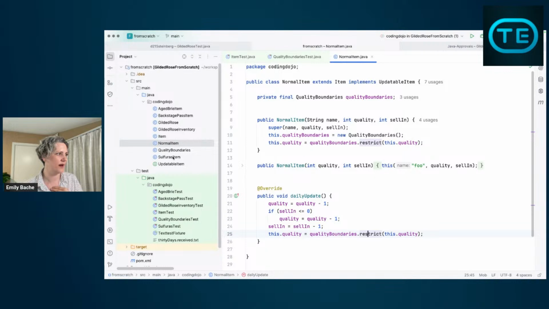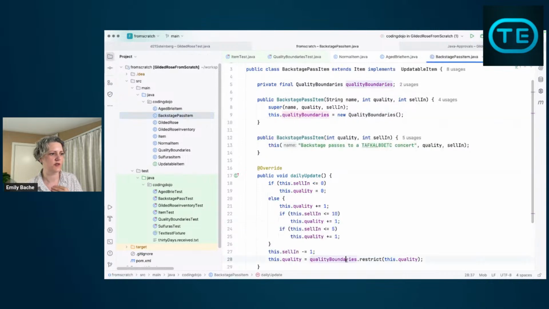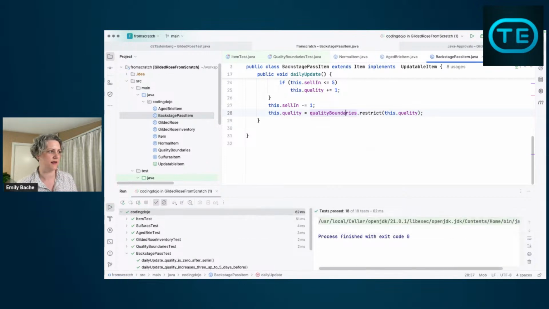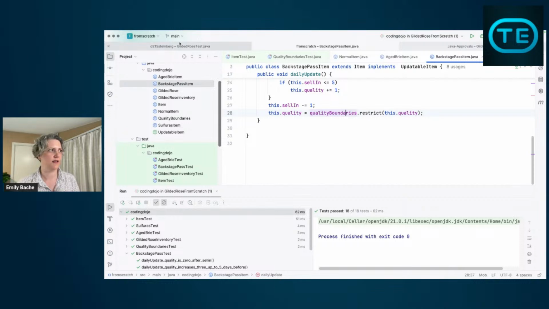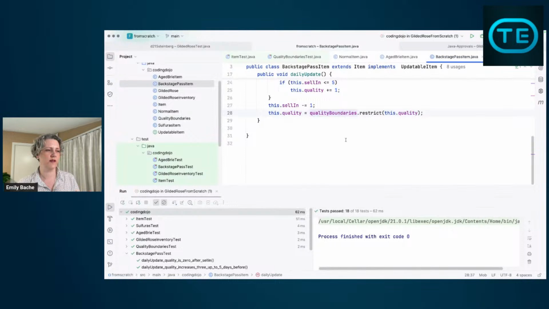And I've got this in the normal item and the aged brie item, and the backstage pass item. So I just wanted to highlight that this aspect of the design means that I've separated out that functionality from the rest of the design. And I've got tests for all of the functionality that I wrote with TDD, and I've got, yes, 18 tests.